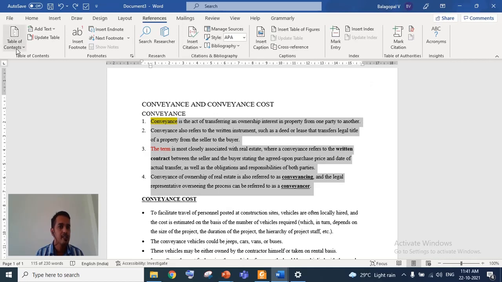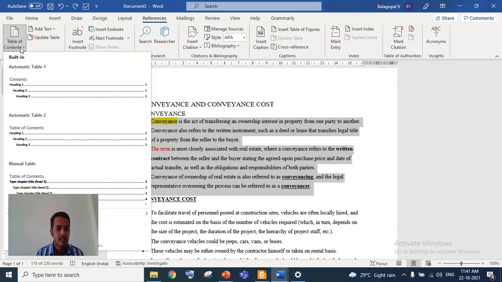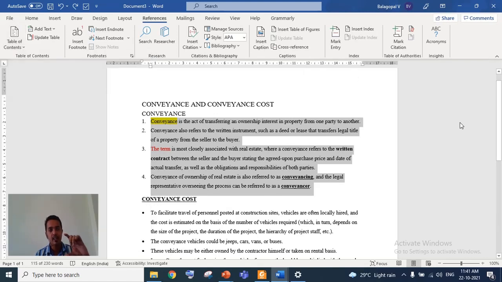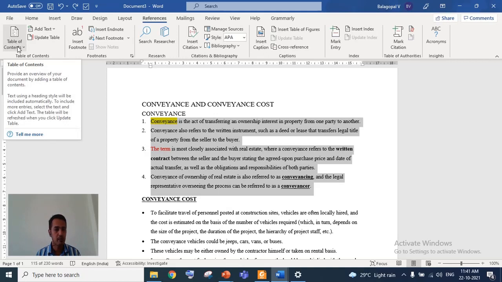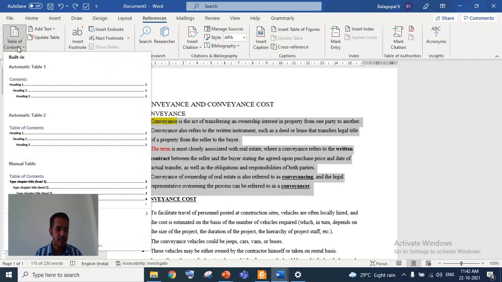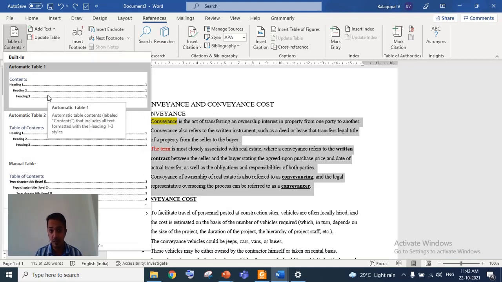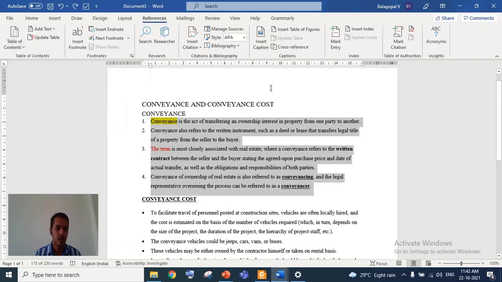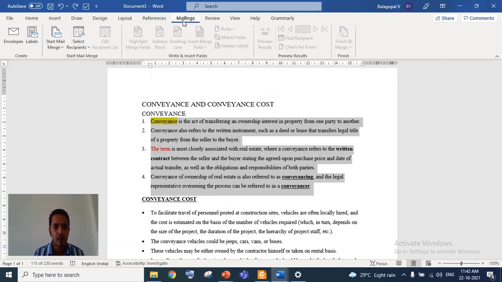And also you can add the table of contents here. As I told in the initial part of this video, if we are adding the headings under different groups, heading 1, heading 2 like that, towards the end of the report, once your report is complete, you can give the table of contents. Okay, so you can give the table of contents in any format as per your need.